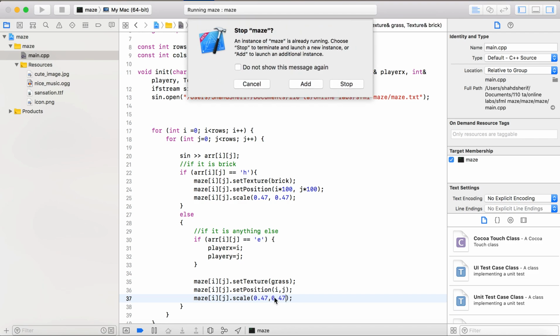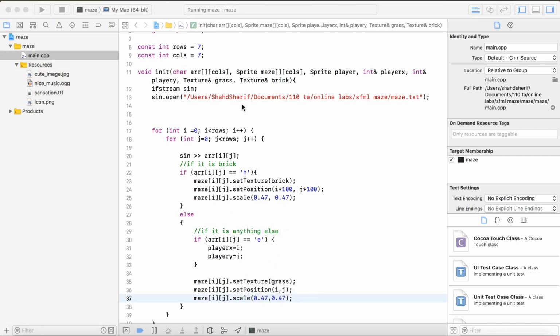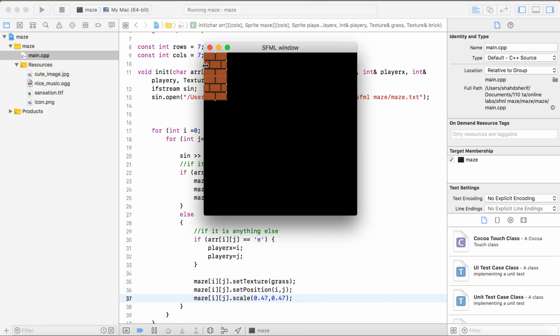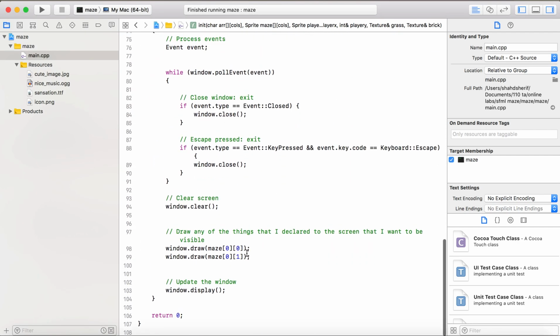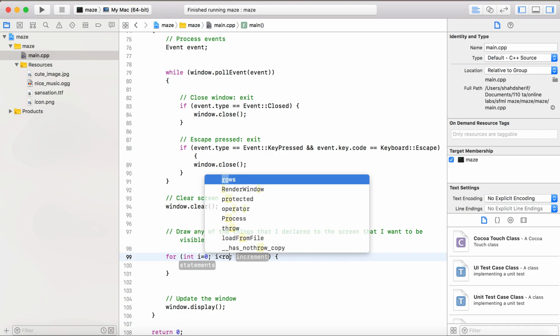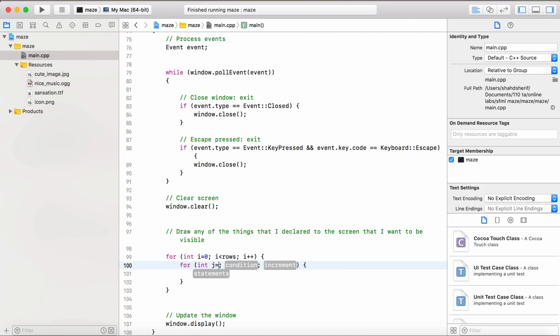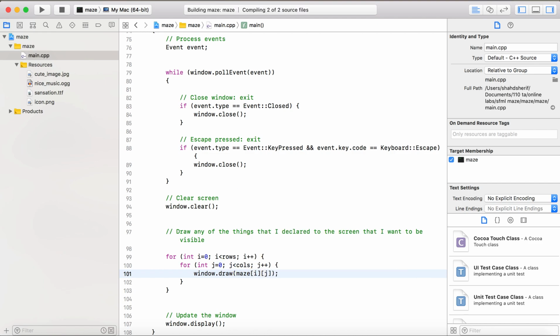See, it's really trial and error. Okay, now that looks better. That's fine, but let's draw all of it. You're starting to see the pattern here, right? But yeah, what we need to do is put this in a loop. for (int i = 0; i < rows; i++), for (int j = 0; j < columns; j++), and then window.drawMaze at i and j. Let's see.